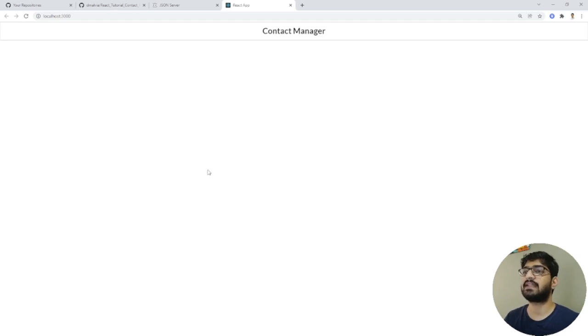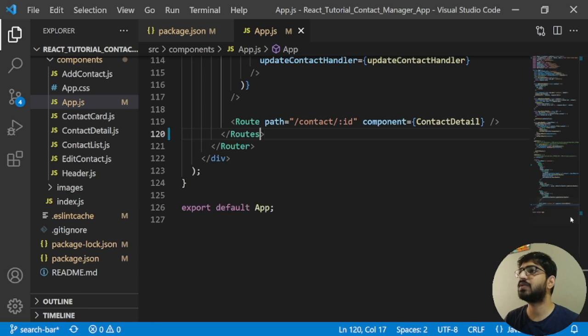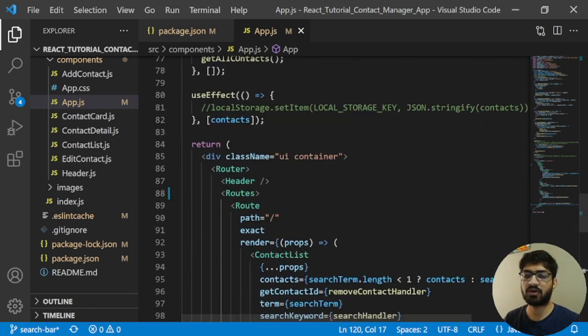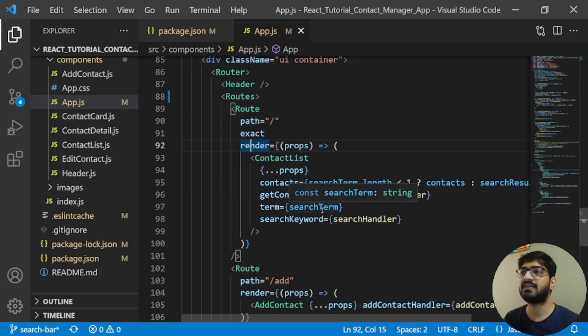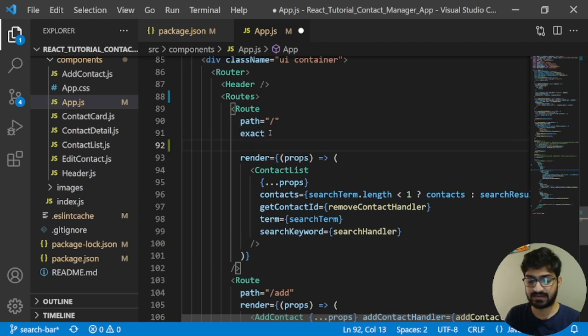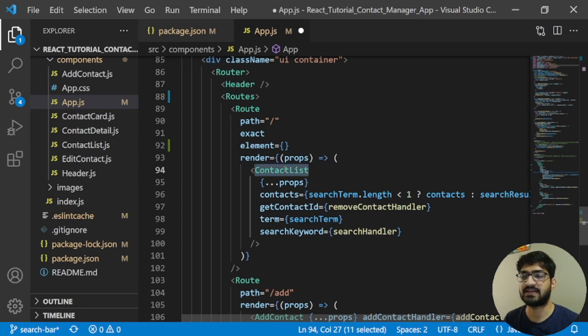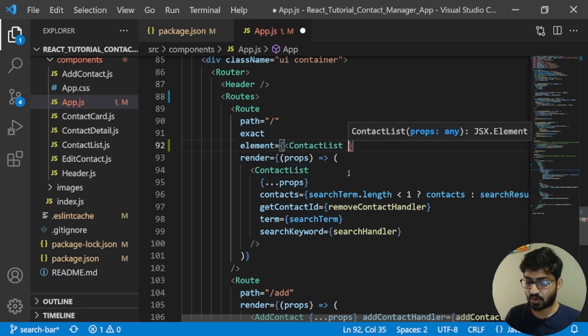So what I will do here is go to my Visual Studio Code, and inside Visual Studio Code, we are going to make use of React Router DOM version 6. So we are going to have the router as it is, we are going to have the header, we will have the routes, and in the route we are going to have the path, we will have the exact, but instead of render here we are going to make use of an element prop. So let me add the element, and what element do we need to add here? The element we need to add here is the contact list, because this is the component that's going to be rendered in this route. So I'm going to copy this, and let's add the contact list here.